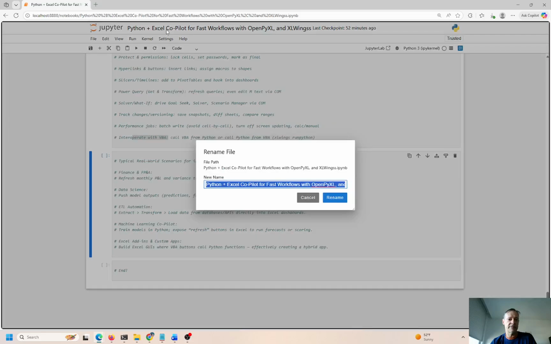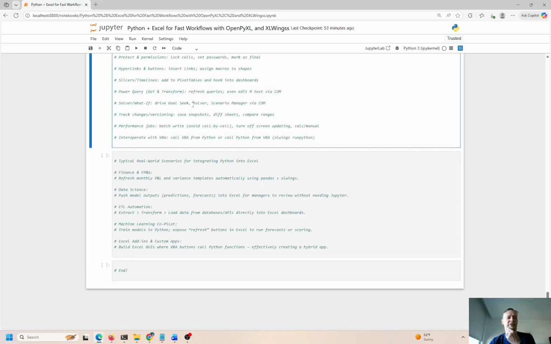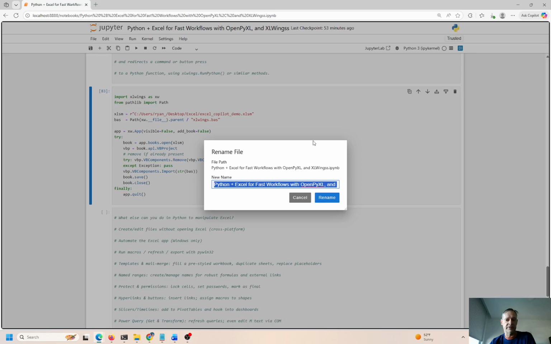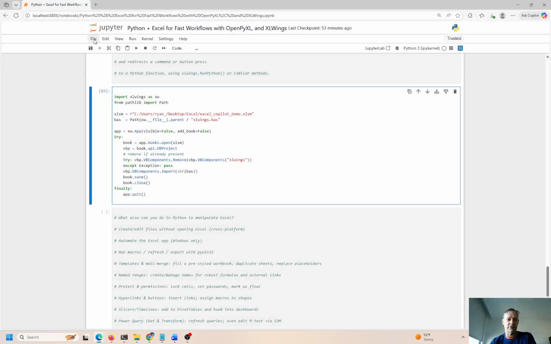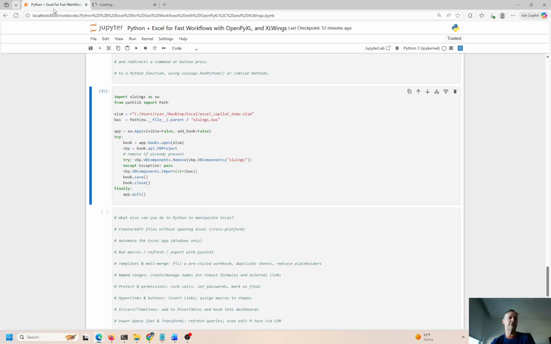I'm going to go ahead and update the name of this just a little bit because I started to analyze Copilot in this whole scenario, but I didn't actually get around to it. So I'm going to change the name just a little bit. Python Excel for fast workflows with OpenPyXL and XLWings. And let me check, is it actually two S's? No, I misspelled this. Okay, let me fix that. Okay, and I'm going to save this guy right here, rename, file, save as HTML. Okay, I'm going to share all this code with you guys when I post a video later today.